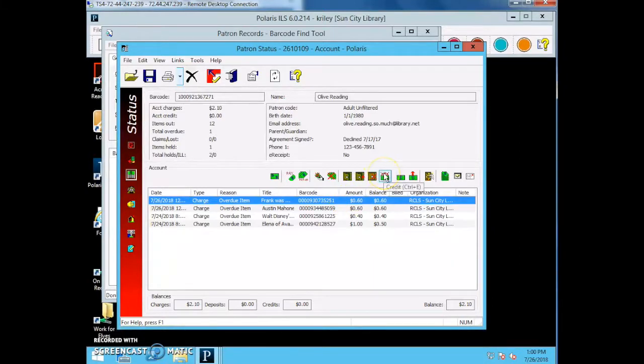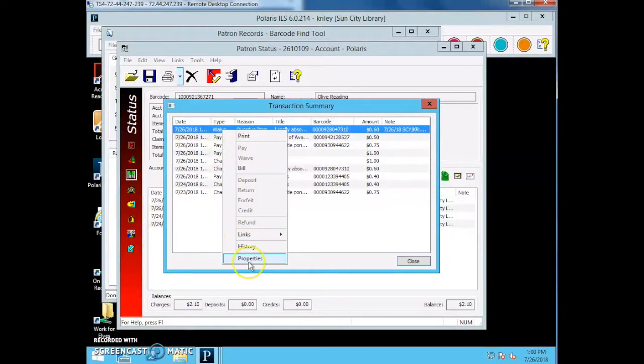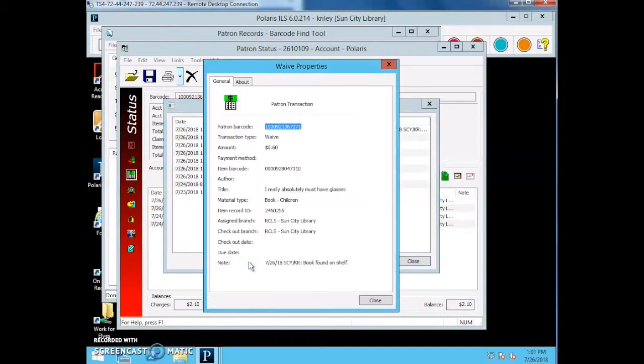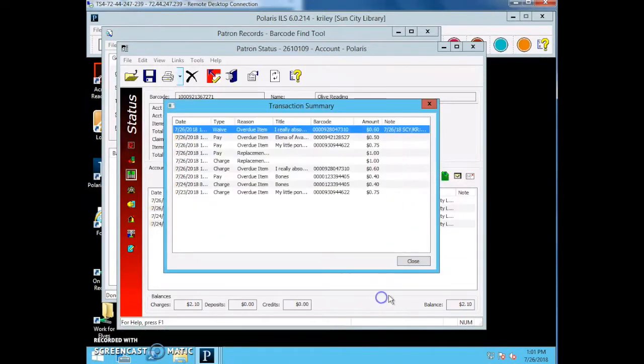The last icon that we use is the transaction summary. So this will show us past transactions. You just press on it, shows you when it charges, when they paid, when we waive. If you right click a transaction and then select properties, you can find out more information about that particular transaction, when it was done, what item it was done on, if there's any notes. If you go to the About tab on there, you can see who did the waiving. So that is my ID tag right there, so you know who to talk to, and then it has an exact date as well. So it gives you a lot of information.